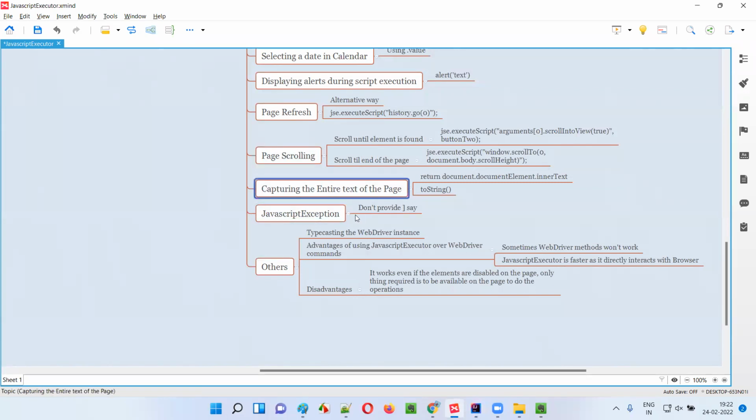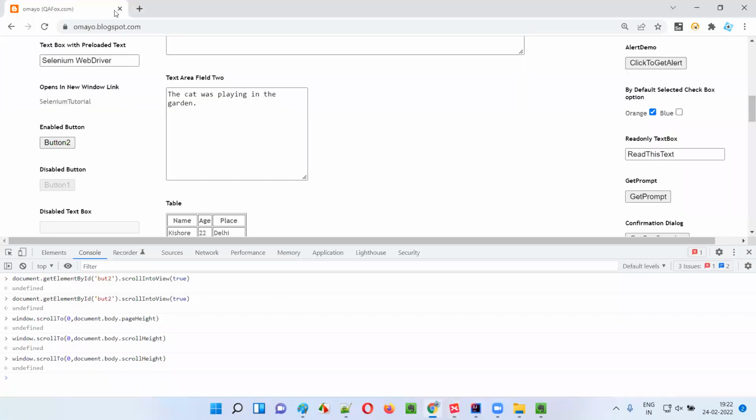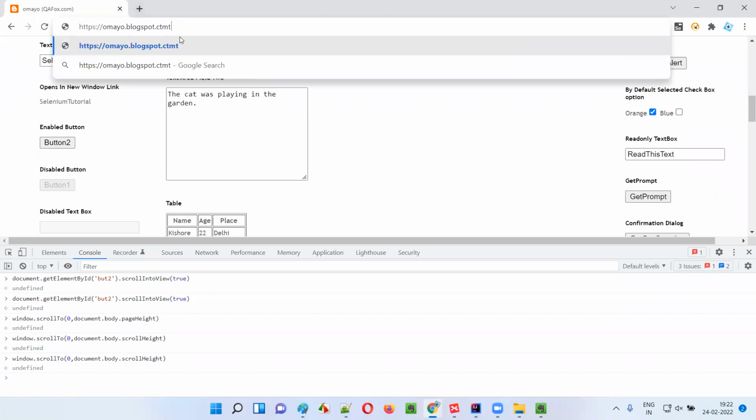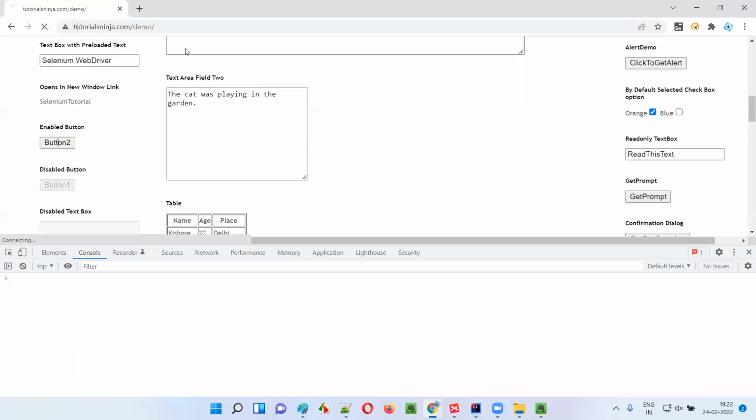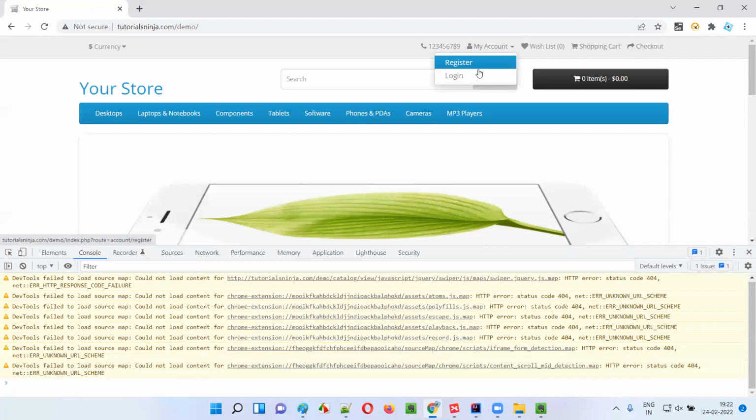Last one, guys. There is one more miscellaneous stuff. These two fall into miscellaneous stuff anyhow. And the last activity that we are going to do with JavaScript is capturing the entire text of the page. How to capture? I'll tell you. For example, manually, let's go to this application, tutorialsninja.com/demo, and let's go to the login page.